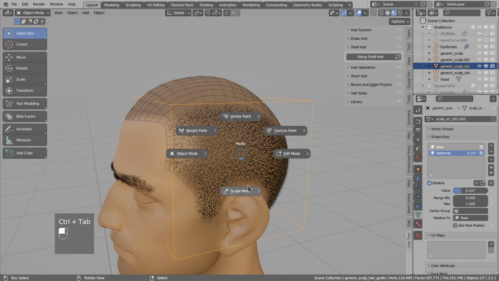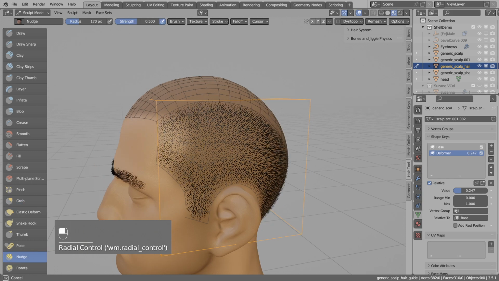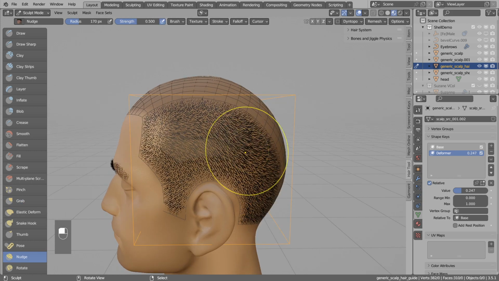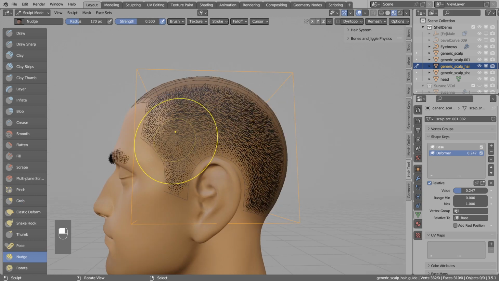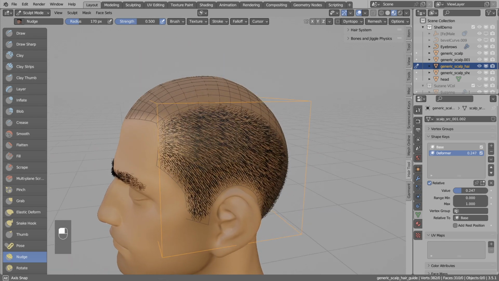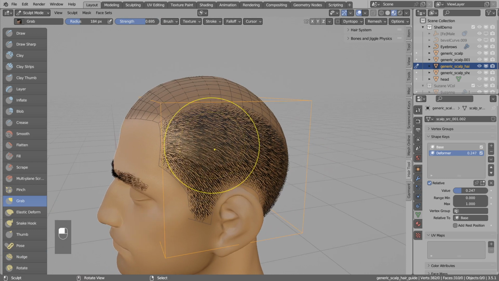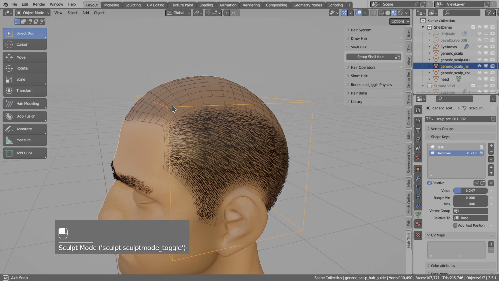And now I will manually comb the hair in sculpt mode, using the nudge brush. Let's say it is looking okay for now. And we have some shells generated. Let's go to the short hair.